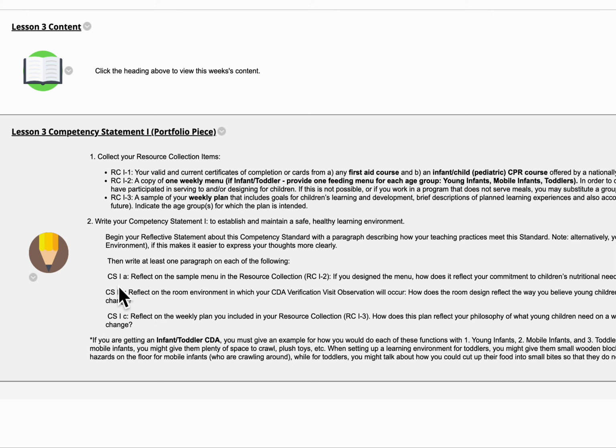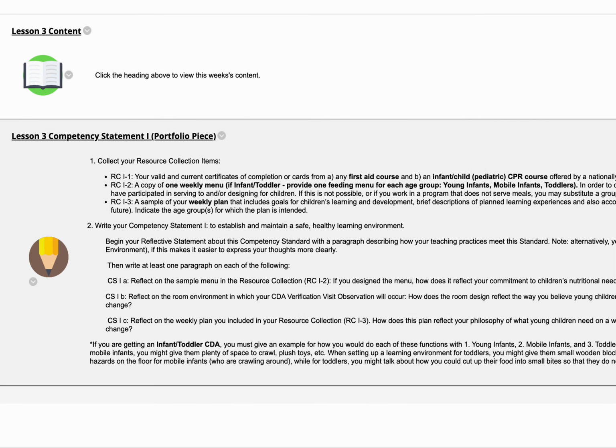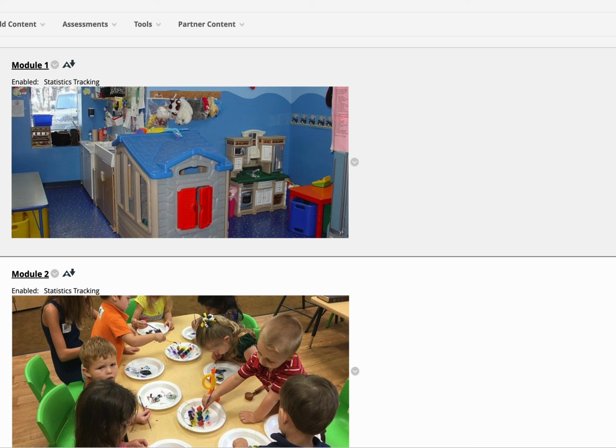So when you go to type it up, you would put CS1A and then you would reflect on the menu. You do not need to write the directions in there. If it helps you to put the directions in there to remember what to write, that's perfectly fine. We can always take them out when you make your binder. So I'm going to go back through and let you see how this looks in the other modules.